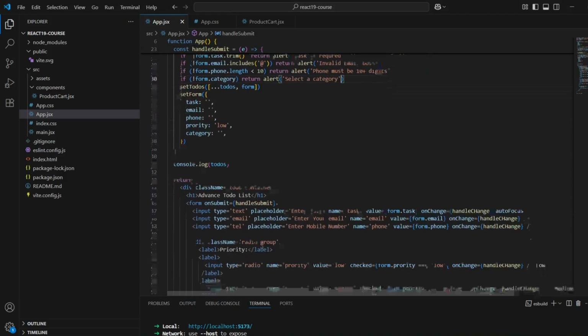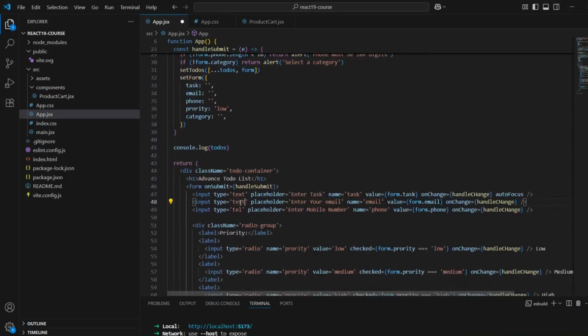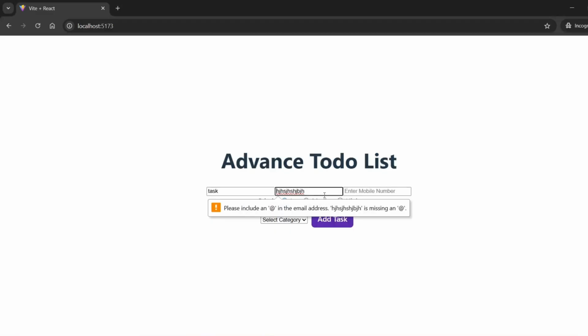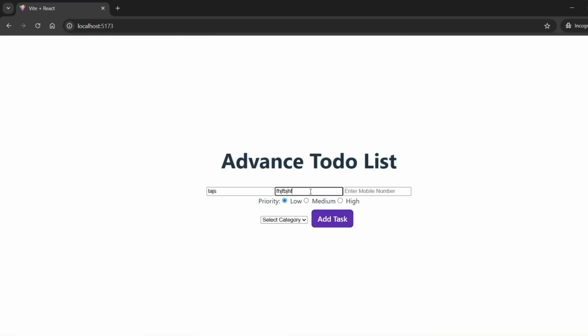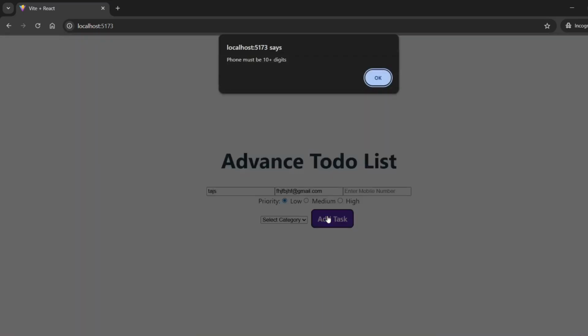So let's do one thing here to check. Let's make it only text type. Okay, and now refresh it, enter task, and here in email just enter something random and submit. Now it is showing invalid email. And what if I add @gmail.com, then it should work, right? Yeah, now it is working and going into the next field, which is for phone number.